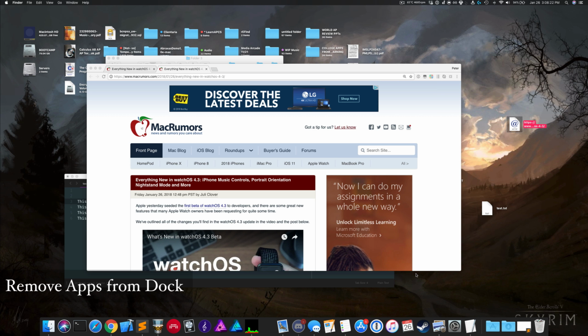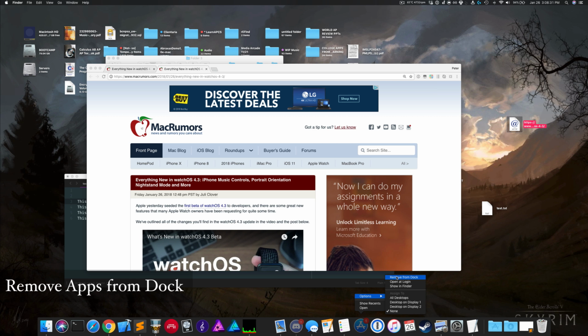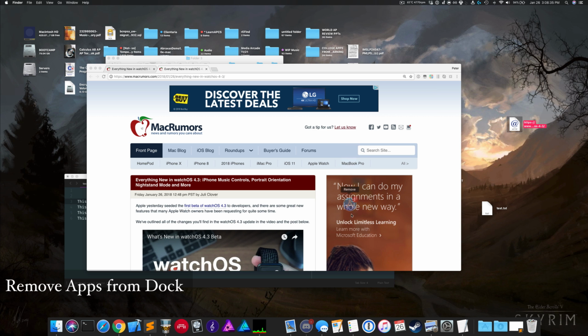Another really basic use for drag and drop is dragging apps off the dock. So let's say I don't want the App Store on my dock anymore. I could right click it, go to options, and then remove from dock, but who has time for that when you can just click, hold, and drag it up? Notice I do have to drag it a considerable distance up before it actually works. So you see nothing, nothing, nothing, and now it works. And when I let go, it's been removed from the dock.